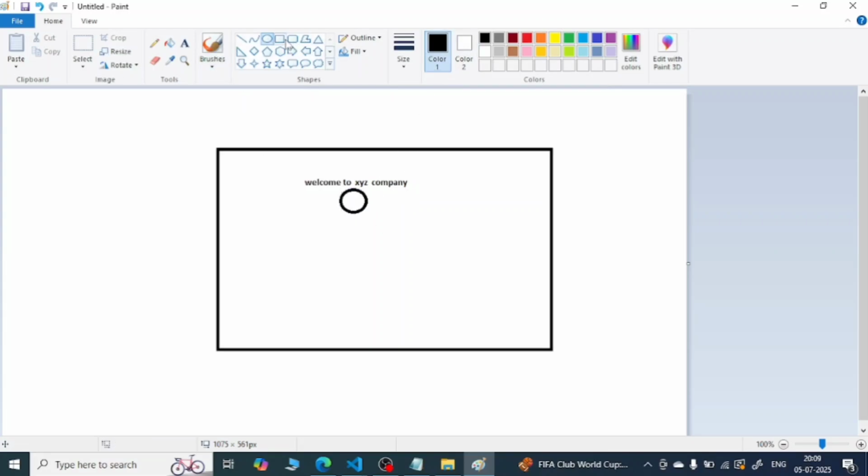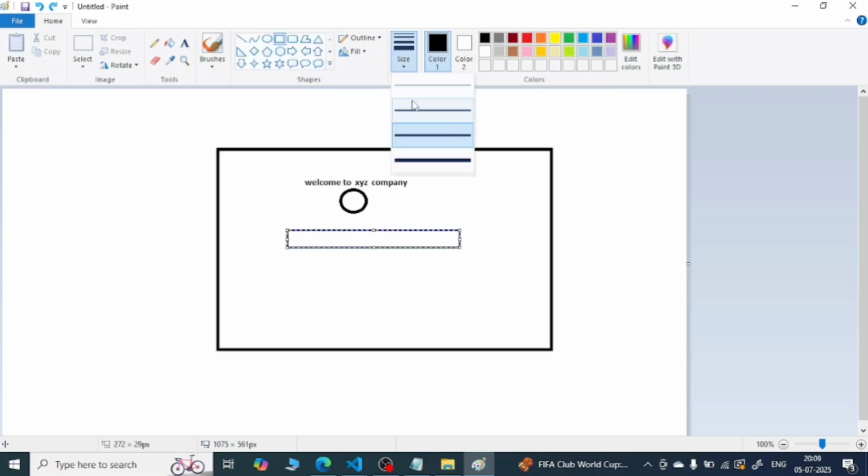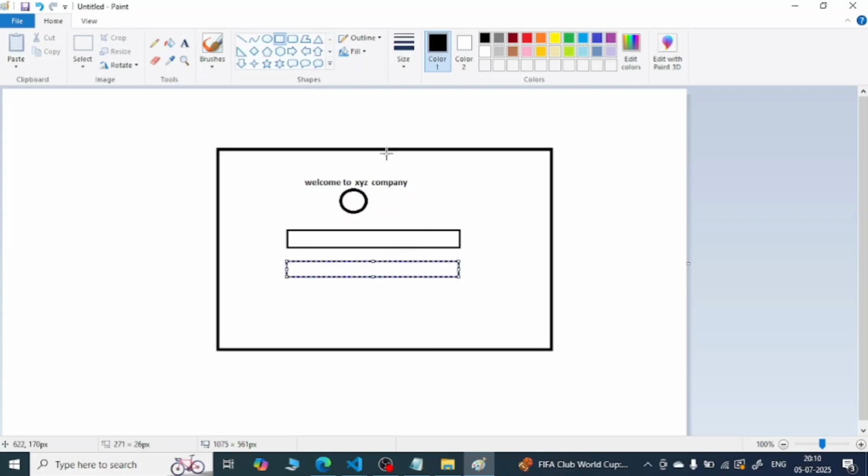And we have some text field. After the logo, we may have a text field. Let me go for a thinner size, and we'll redo this. After that, we may have a submit button. This is going to be your form design. We didn't apply styling for better appeal. So this is what we are trying to do.